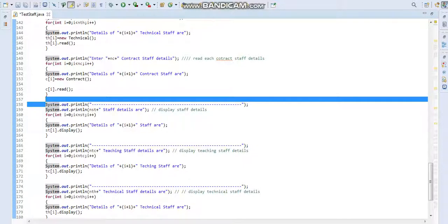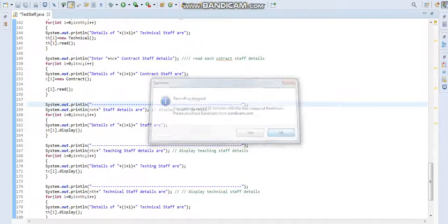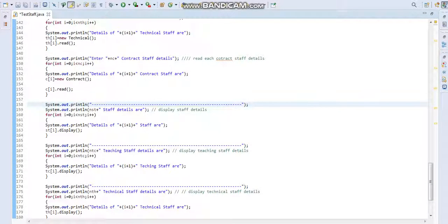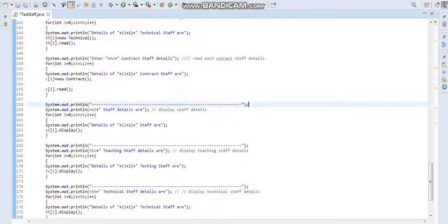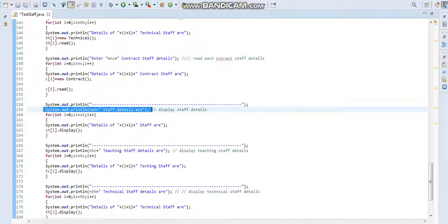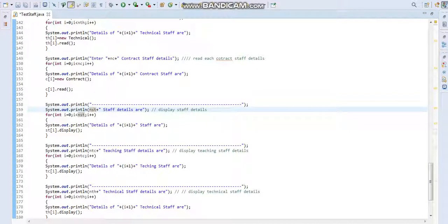It is not compulsory. If you don't want to use it, you can leave it, but it makes your output look good. Now, how can we display it? This is the heading I want to display. NST means, if I give 3, then details of 3 staff are wanted. It will make a heading like this and display it again and again.